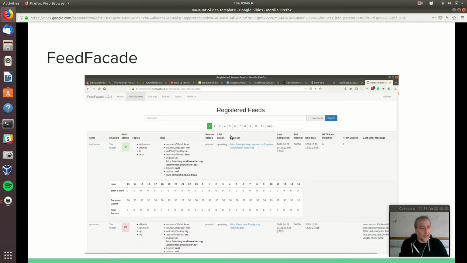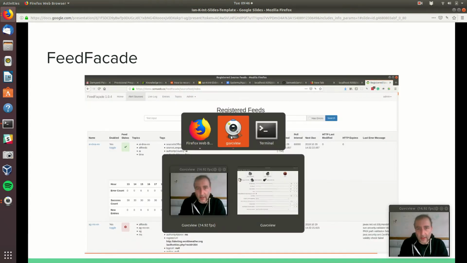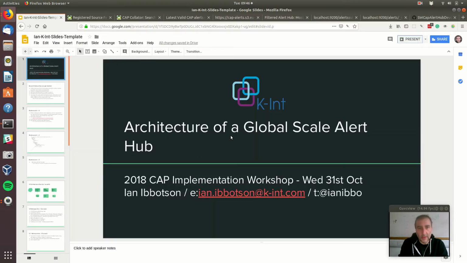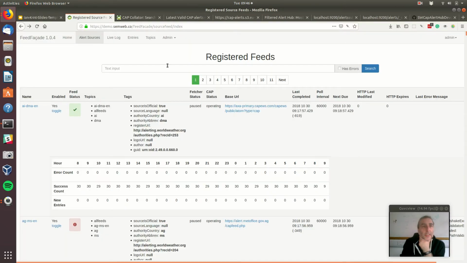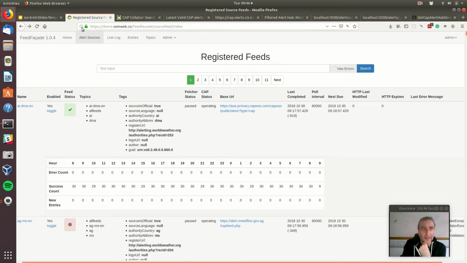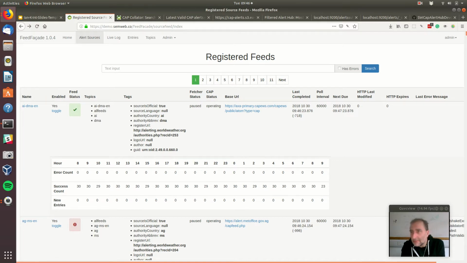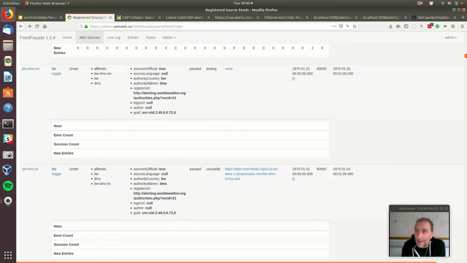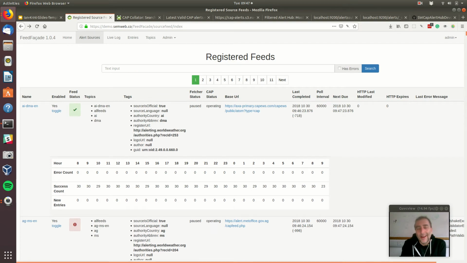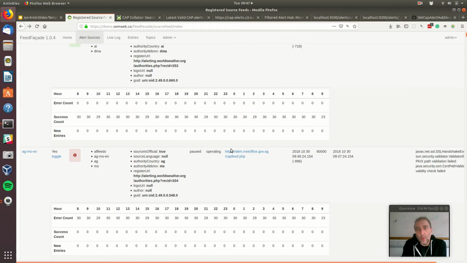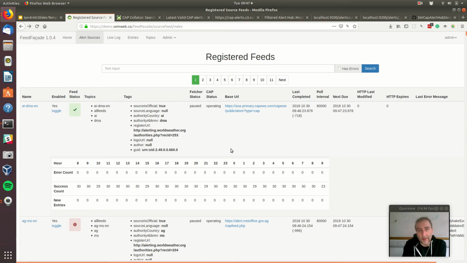And this is a screenshot of Feed Facade, but what I think I'll do is just go here. So this is Feed Facade running on the test server. It's got what, 11 pages here. I thought there were 10 per page, but there's definitely more than 10 there. What we've got here then is a list of all the feeds currently running. All the feeds have a code. So the first on the list is AIDMAEN.